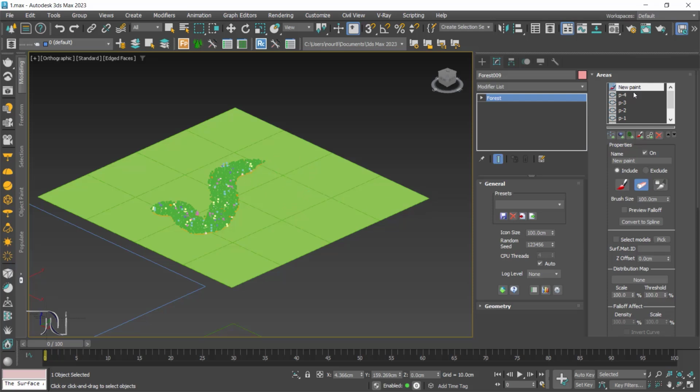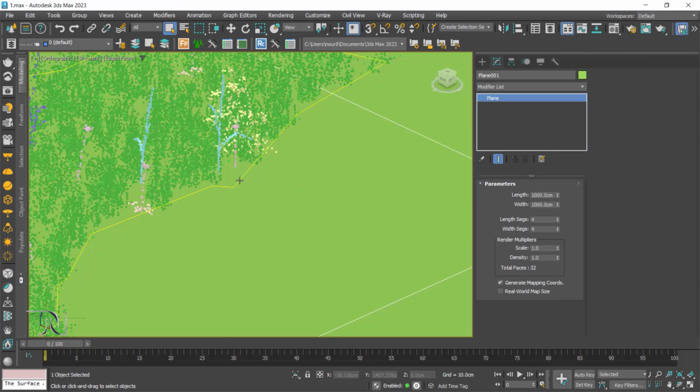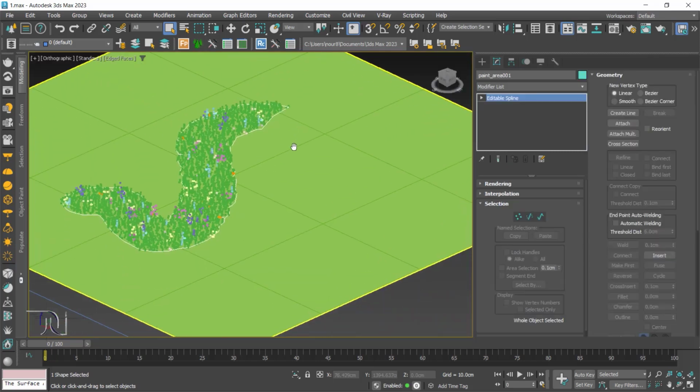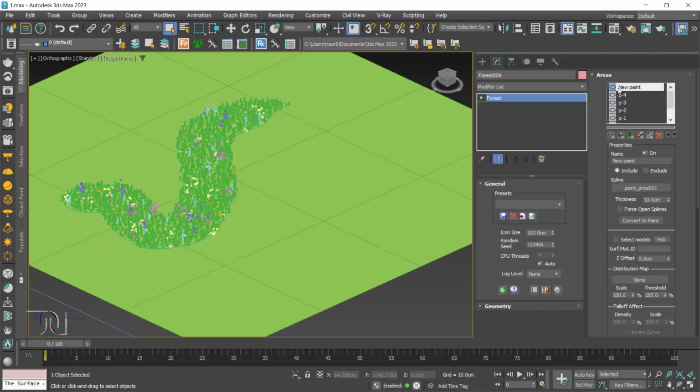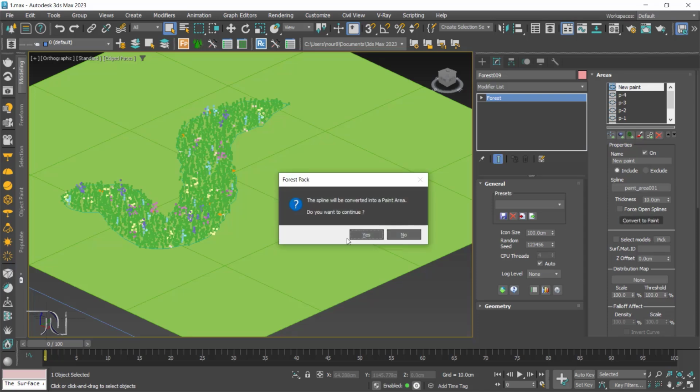The paint area can be converted to spline area. If we choose the forest, we can see that it has converted to spline area. We also can change any spline area to paint area.